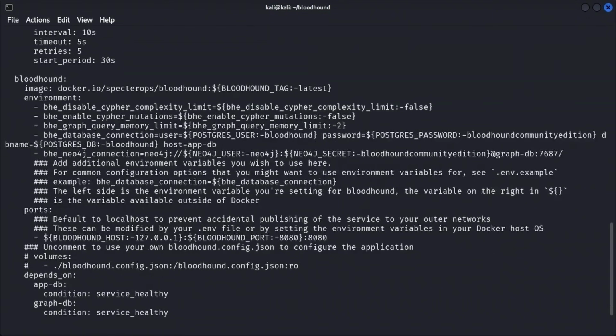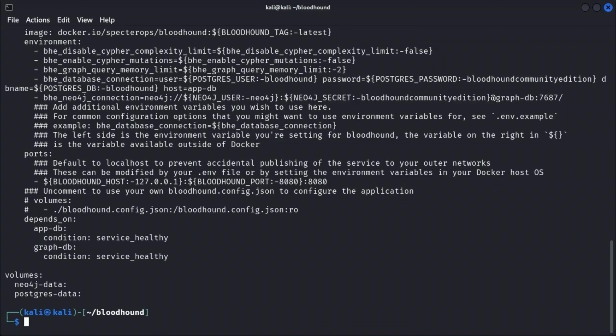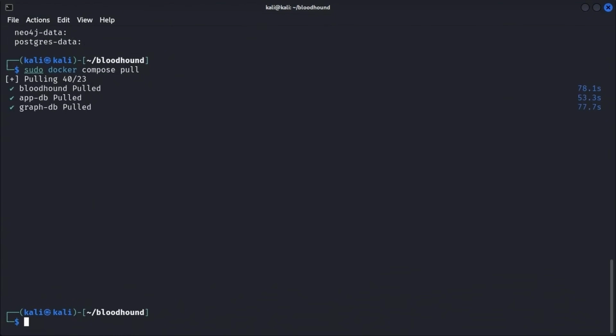So now we can run Docker to pull this image. So sudo docker compose pull. It may take a few minutes depending on your connection speed to get all the files it needs. And then once it completes, you can type sudo docker compose up.